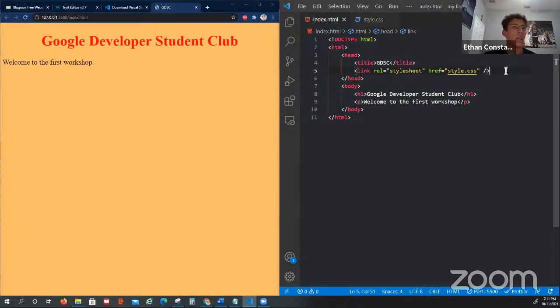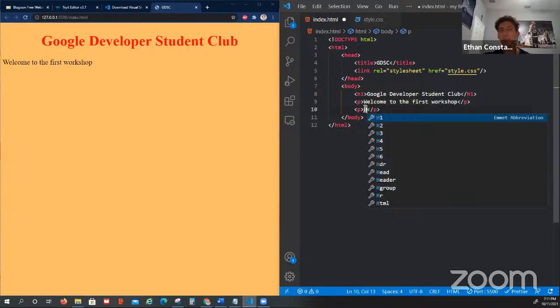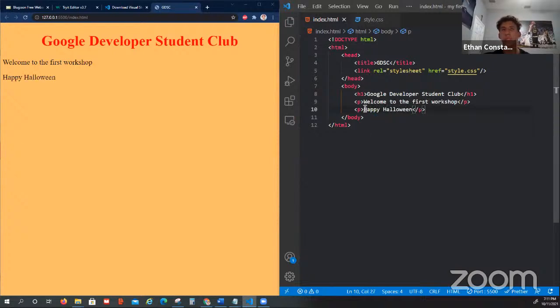So now that we've got our changes, the next question we have to address is, what if we use the same paragraph tag twice in our code, but wanted a different style for each of them? So let's copy and paste our original paragraph tag, and let's change the text to something like Happy Halloween. Nice. Now you'll see that the same exact styles apply to both texts, but hypothetically, let's say we wanted to change the second one's style.